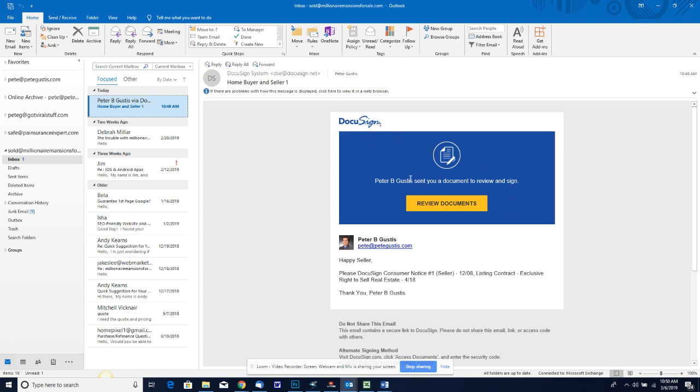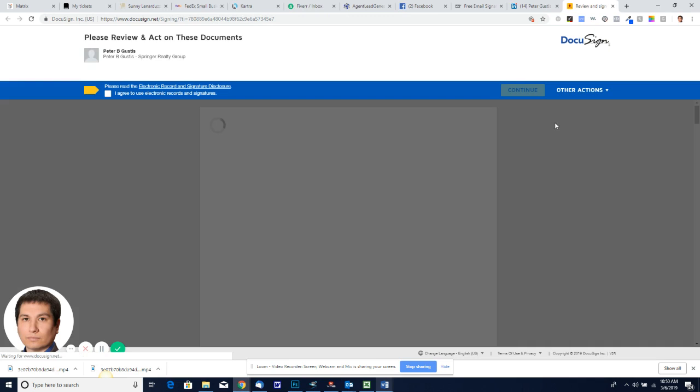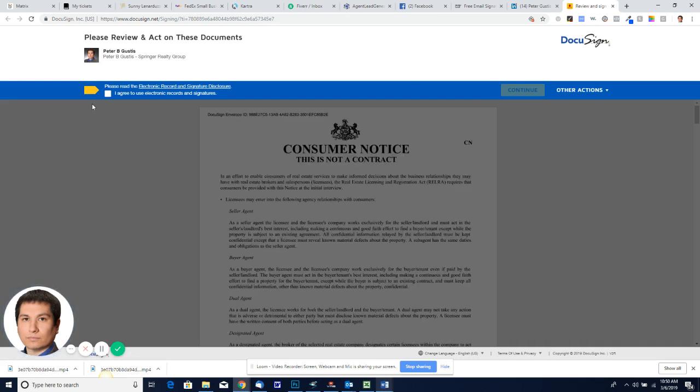It says DocuSign, Peter B. Gustis sent you a document. Review documents. Of course, it just has some general information. But what you want to do is click Review Documents. And when that opens up, it says, I agree to do electronic recording and signatures. This gives you a valid electronic signature.